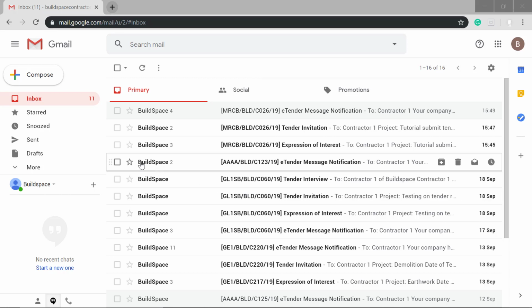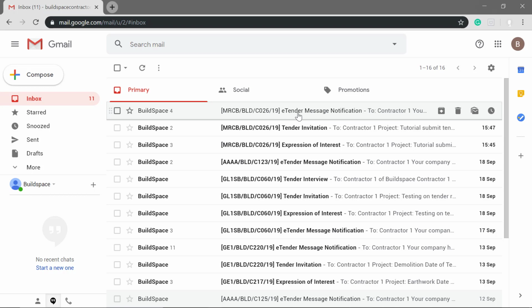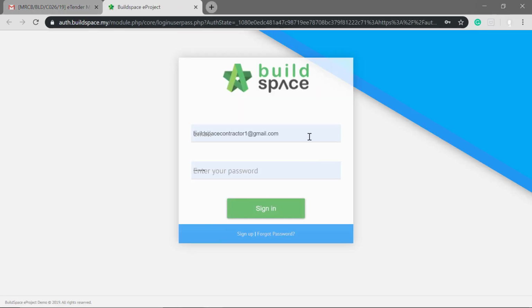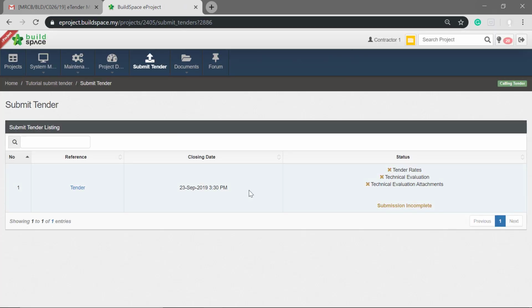First log in to your email and search for Gamuda Land Tender Invitation. Then click on the link. It will bring you to the e-tender website. Then log in into the system. Then you will see a checklist and your submission status.